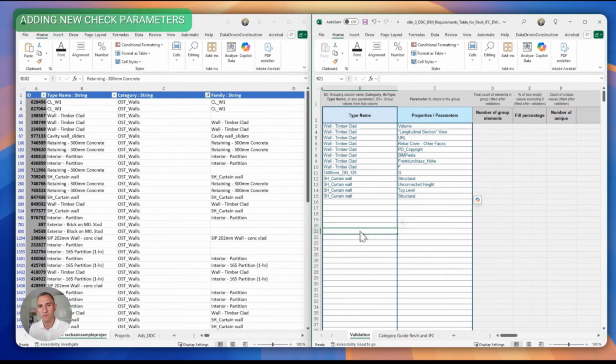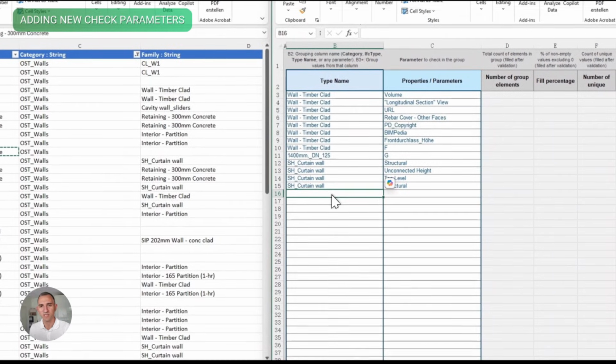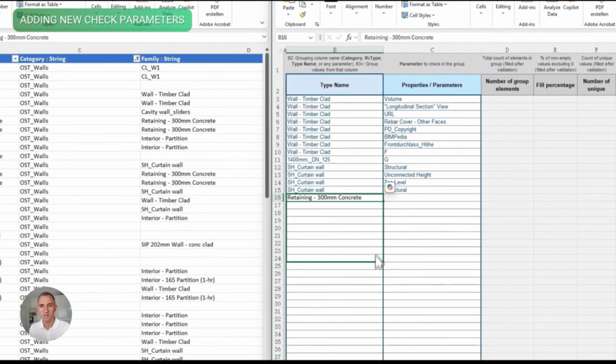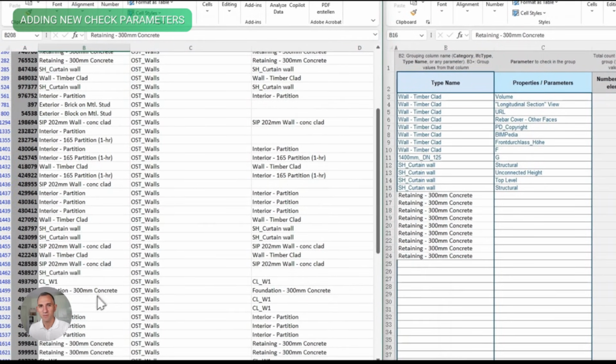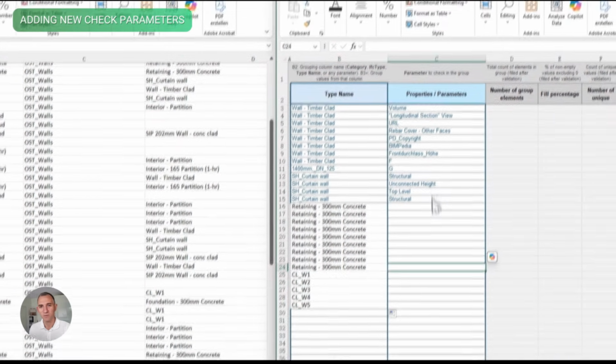In addition, know that if you change the type name value to category in cell B2 in the rule table, you can check not only the type parameters, but also, for example, the parameters of items grouped by the category property or any other parameter from the project.